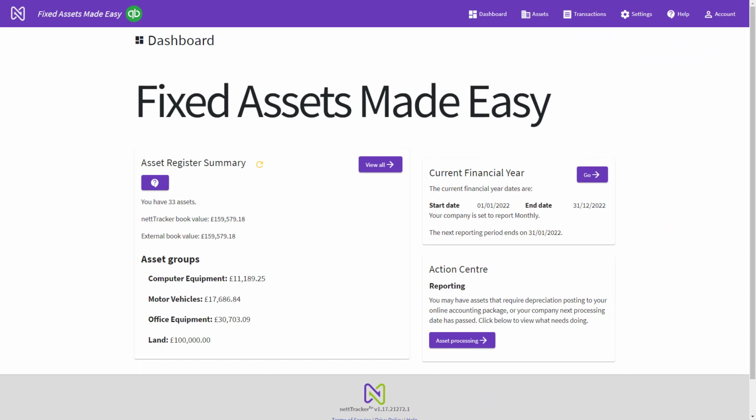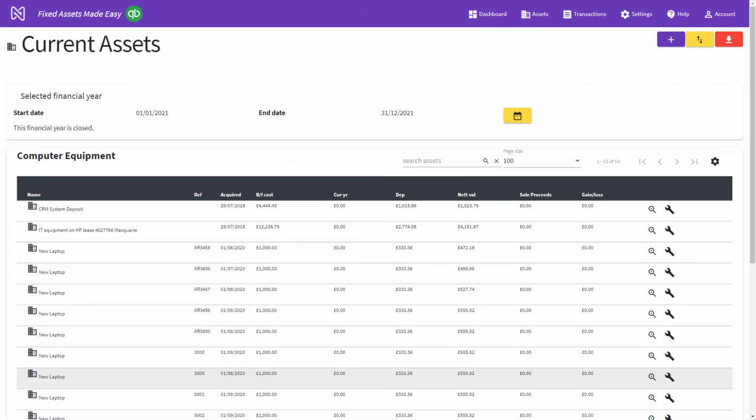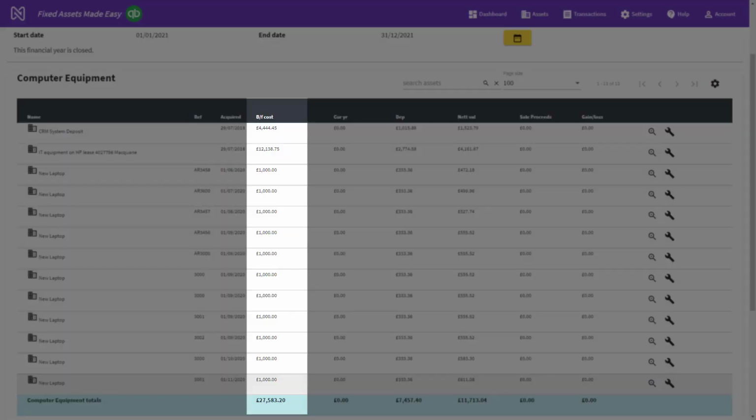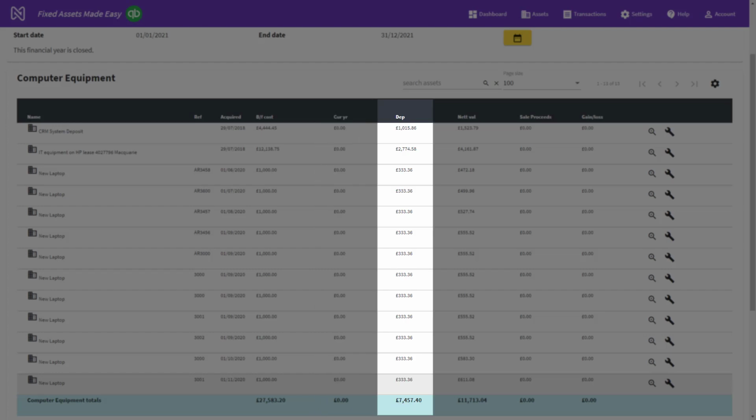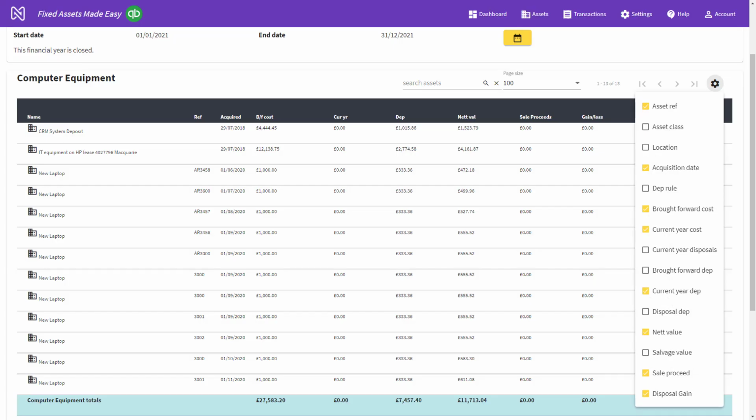Okay, so let's just have a quick recap. From the dashboard, we can compare the net book value of our assets on our fixed asset register to the total balance on our balance sheet for fixed assets. The asset register itself for each asset will contain details of our accumulated brought forward costs, any purchases within the year, the depreciation in the year and the accumulated depreciation, and we can change these columns if we wish. At the moment, this particular screen has a reduced view with some of those headings being removed.